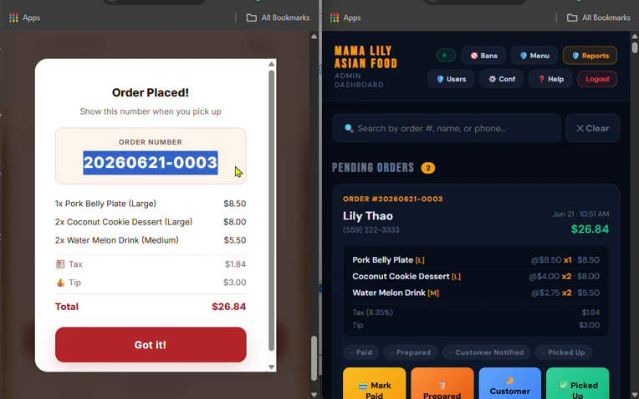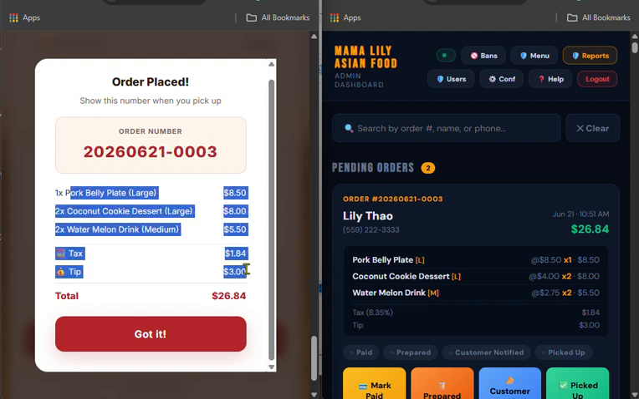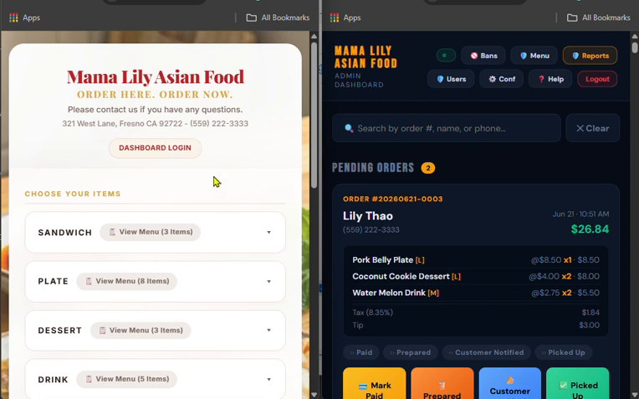Okay, so this is what the customers see, their order number, and what they ordered, a breakdown of what they ordered and the cost. And they can click on Got It. Okay. The form will go back here. The order is sent. If you notice on the right-hand side here, it automatically generates that new order for my kitchen staff and myself to see.